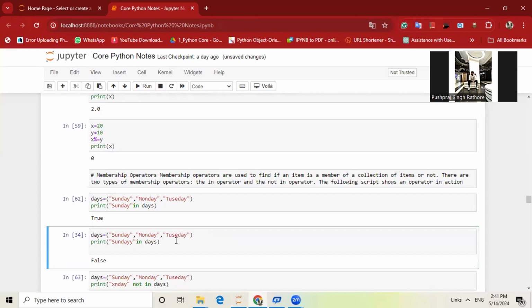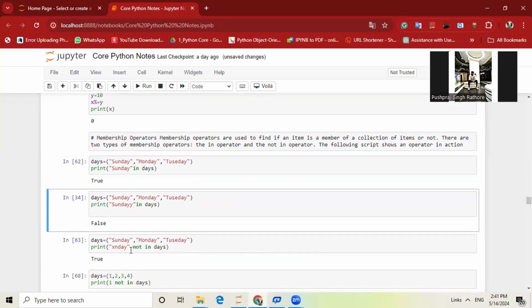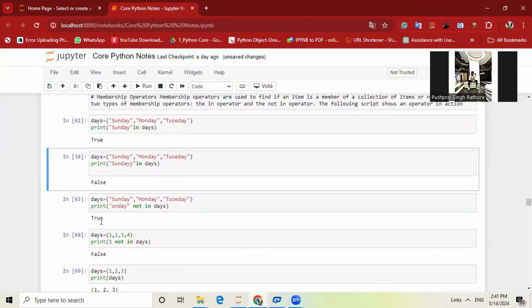It will return false because this sentence is not available in this format. Similarly, if x and d is not in days, it will return true. Equivalent: this sentence is not available in this particular section, so it will return true.